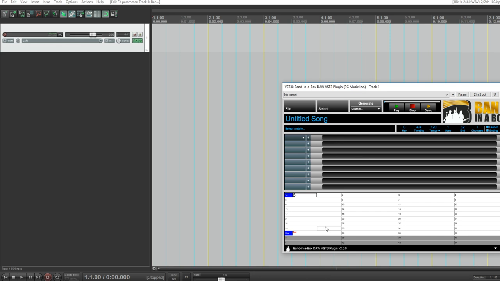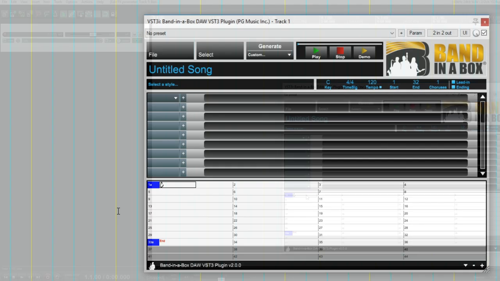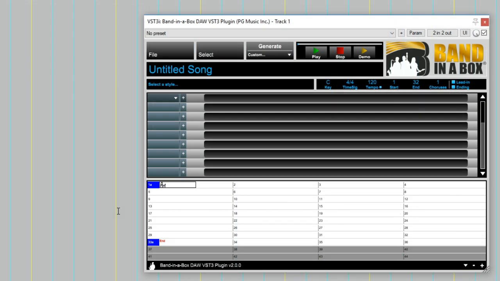First of all, if you're unfamiliar with the DAW plugin, I'll give you a brief overview. The DAW plugin has many of the features of the main Banana Box program, but can be used right inside your favorite DAW. In the same way as the main Banana Box program, you simply type a chord progression. Incidentally, all the chord shortcuts you're used to in Banana Box are now available here. For example, I'll type FJ, with a J being a shortcut for a major 7th chord.